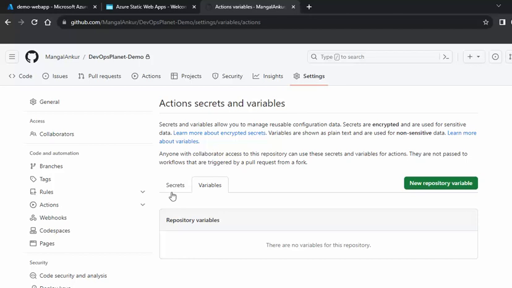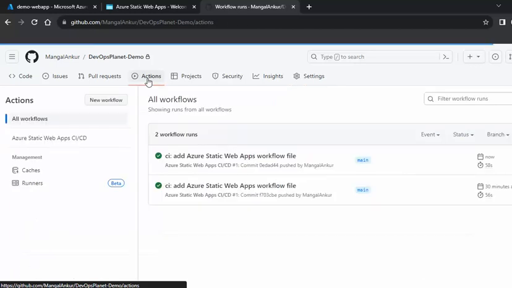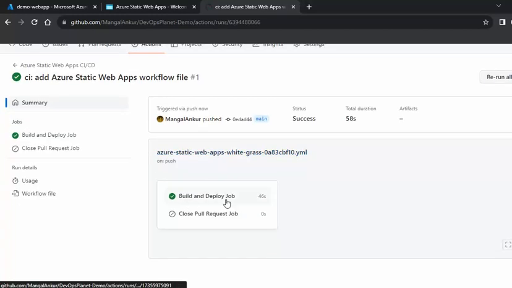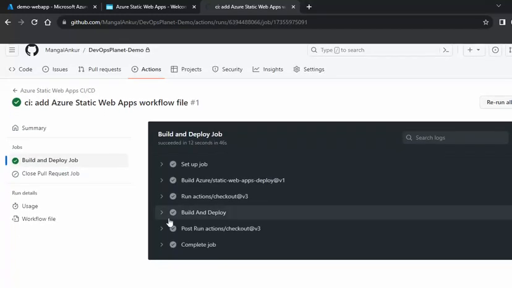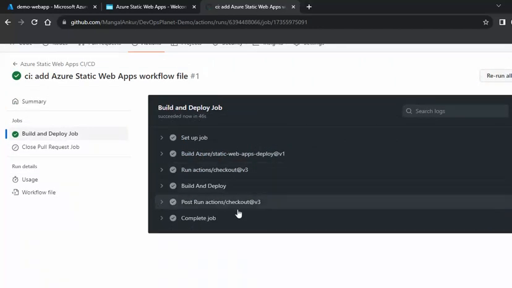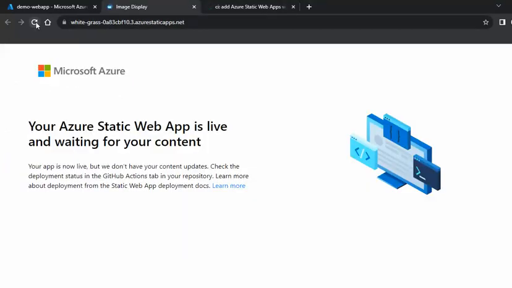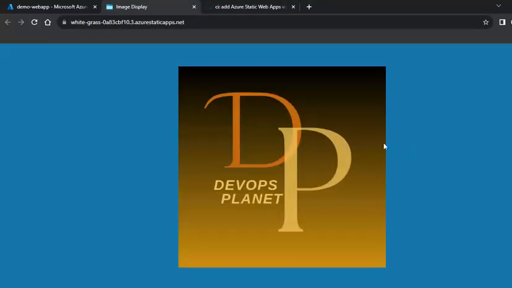Now let me show you the pipeline. For this, click on the actions button in GitHub. Here we can see that we have one pipeline set up, that is Azure Static Web App CI/CD. If I click on this workflow, I can see the build and deployment job. The deployment has been completed. It has deployed this Azure Web App service from my GitHub account. Now if I refresh this page, you can see that the website has been deployed.